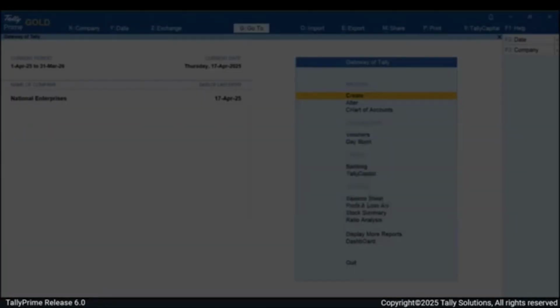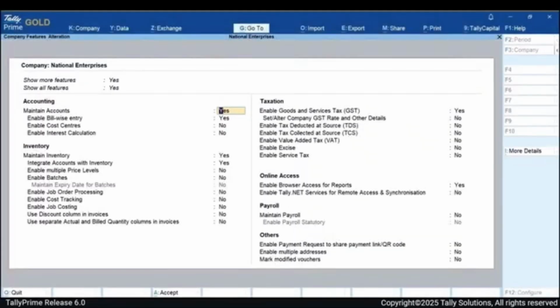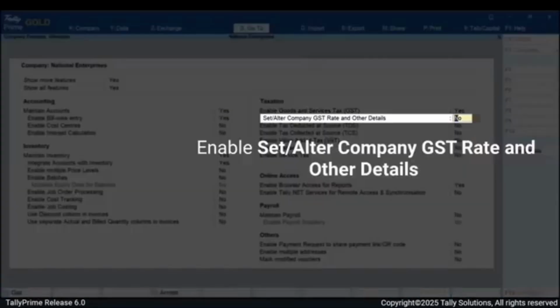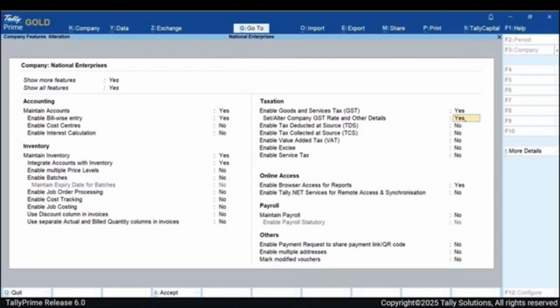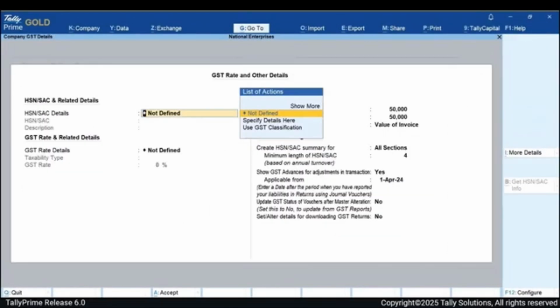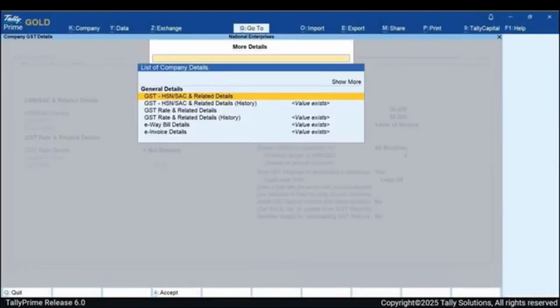Press F11 to open the Company Features Alteration screen. Enable the Set/Alter Company GST Rate and Other Details option to open the GST Rate and Other Details screen. Press Ctrl+I to open the More Details screen and select Show More.